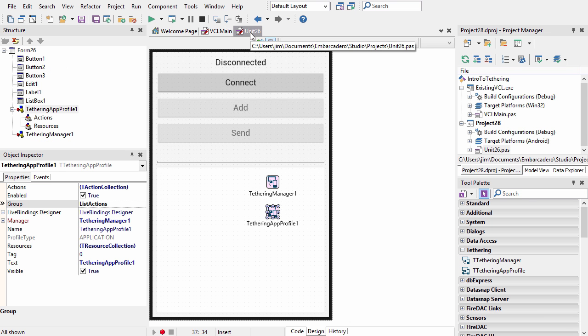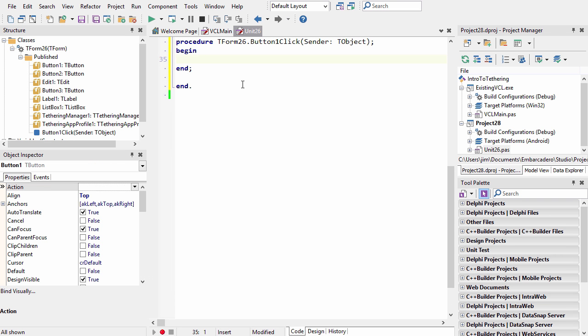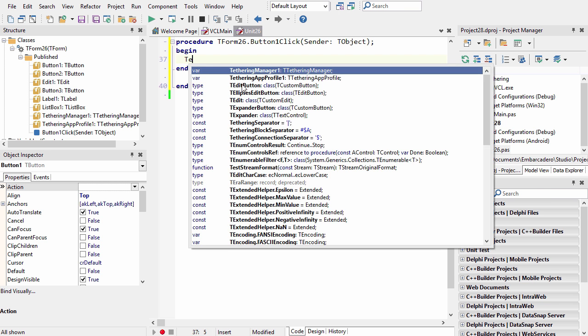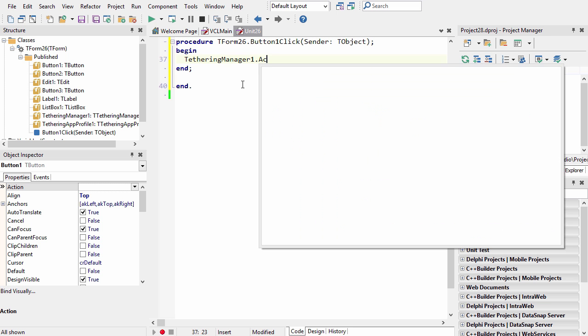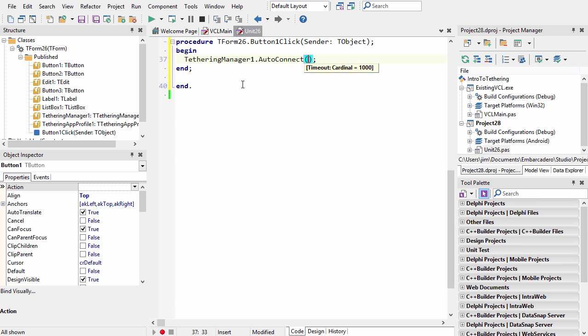And now we're ready to connect. In order to connect, we're going to go in here to our button click. And you could do this automatically when your application starts up. We're going to go to the Tethering Manager, and we're just going to say Auto Connect. That's all there is necessary to connect. What that's going to do is use a UDP broadcast to go out and find another app and connect to that app so that we can send the data to it.